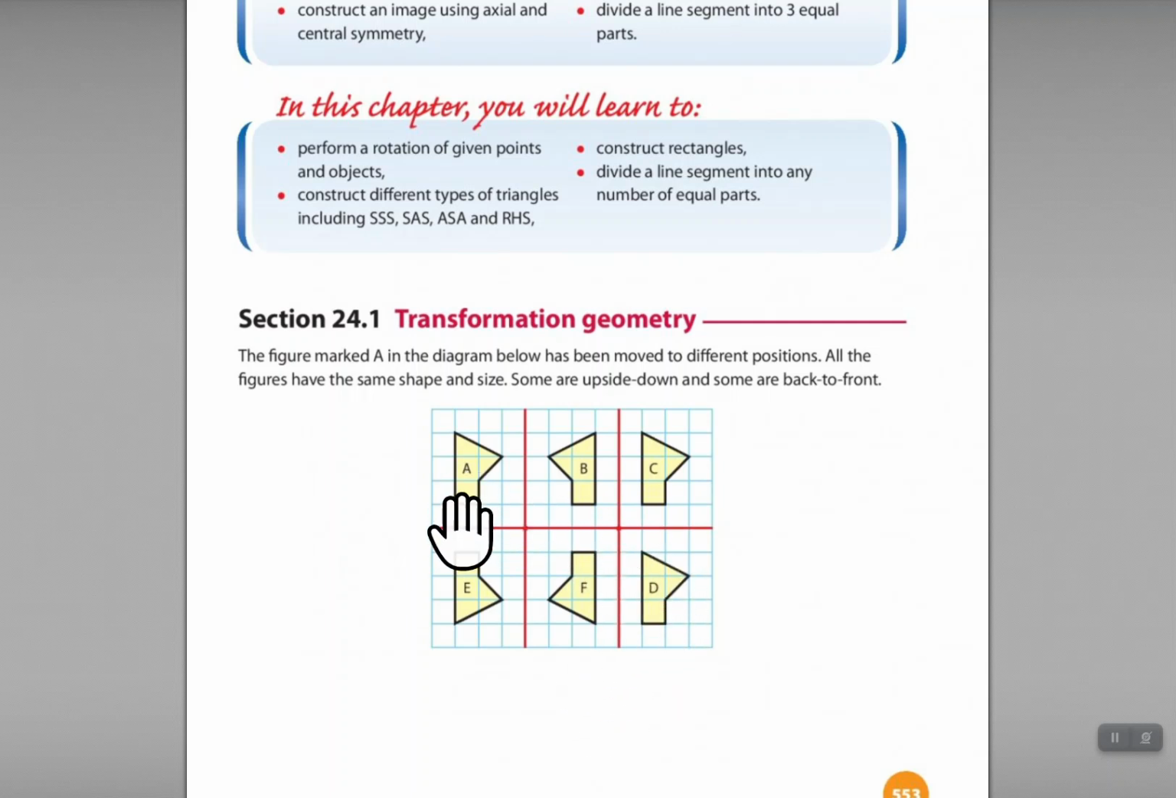So we see all these images now. Two words we're going to use are object and image. So let's say A is the original object. So an image of A under reflection across this horizontal line is B. Okay, an image of A under reflection on this line is E. And so on. C is a translation of A because A has slid across here.